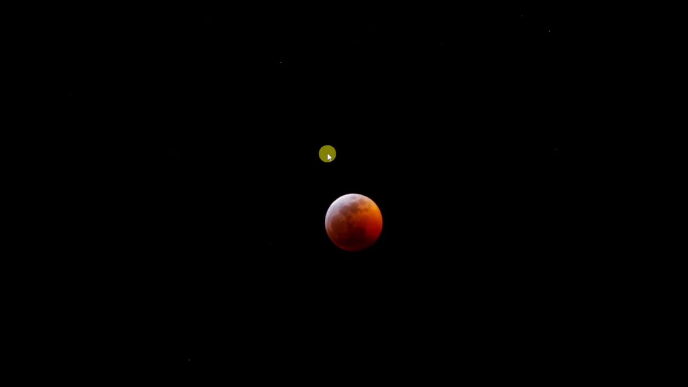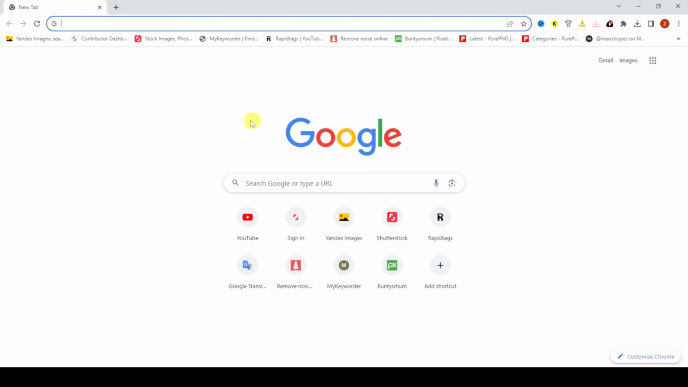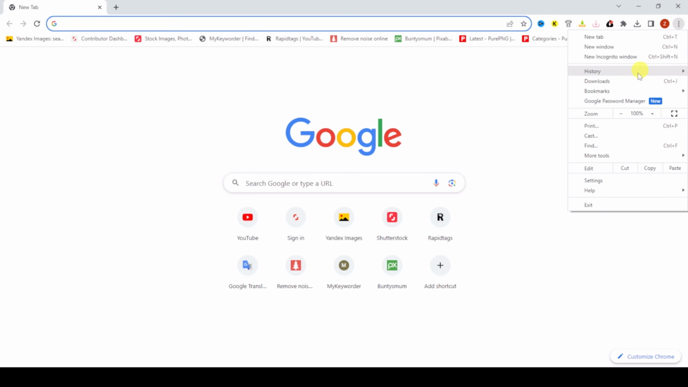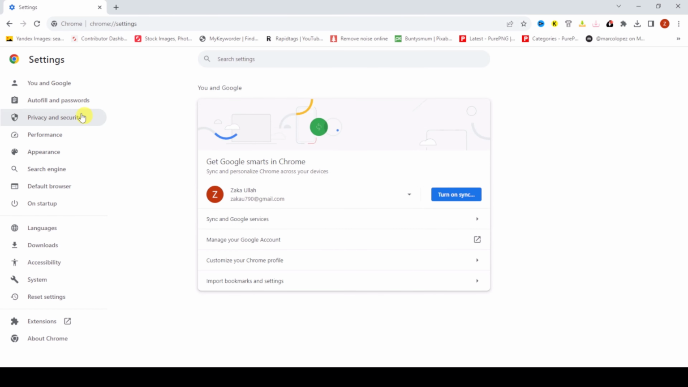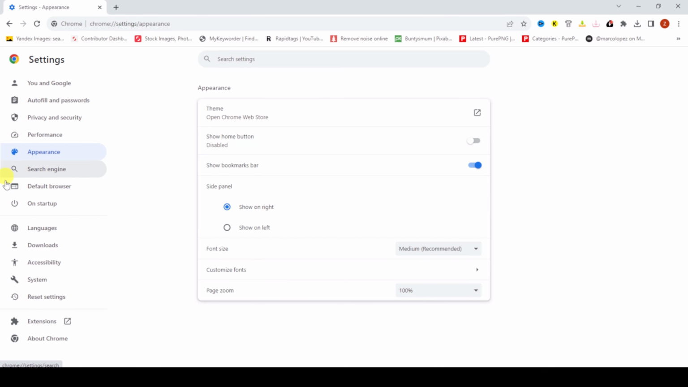First of all, go to Chrome browser and go to three dot and select settings. Then select appearance and open Chrome Web Store.